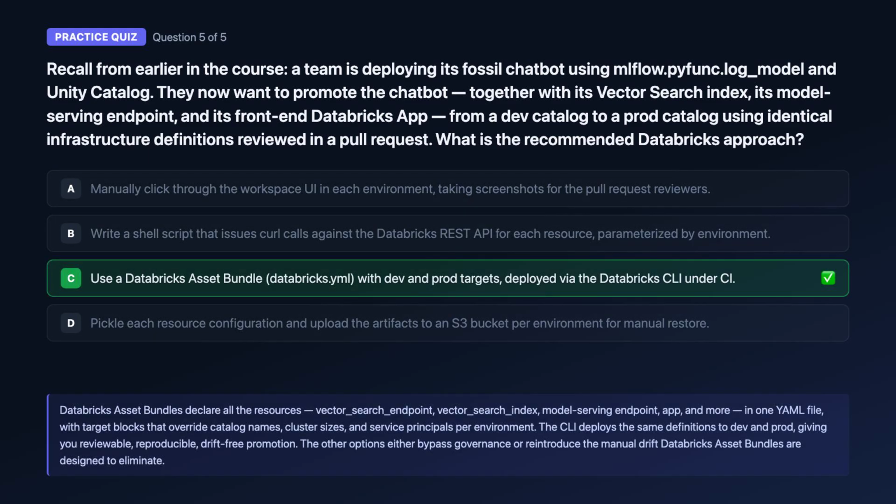The answer is C. Databricks Asset Bundles declare every resource in one YAML file: the vector search endpoint and index, the model serving endpoint, the app, with targets that override catalog names and service principals per environment. The CLI deploys the same definitions to dev and prod, giving you reviewable, reproducible promotion with no drift. Manual clicks and curl scripts both reintroduce exactly the drift bundles were built to eliminate.